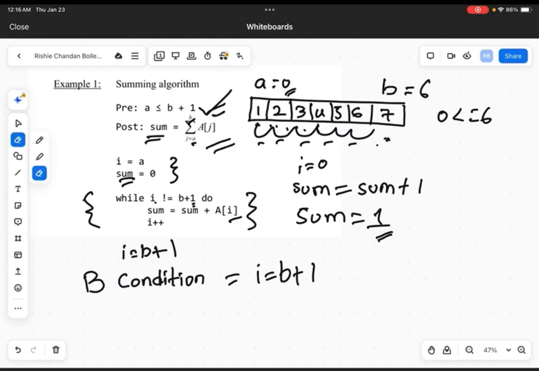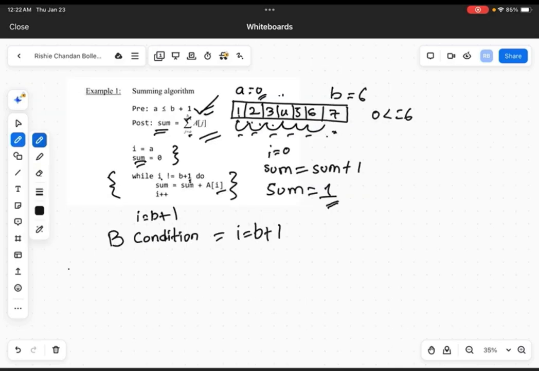And it depends upon what we are trying to achieve. We are trying to get the sum of all the values in this array into the variable sum. So after the first iteration, when the value of I is equal to 0, what will be the value of sum? Sum is equal to sum plus A of I, which is equal to A of 0, right? So this will be equal to 1.